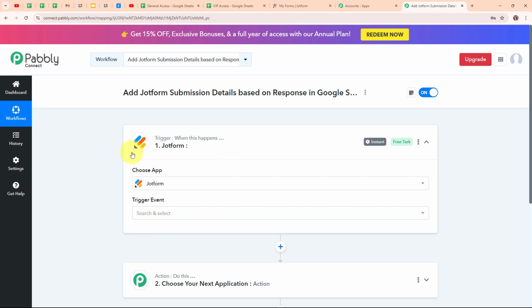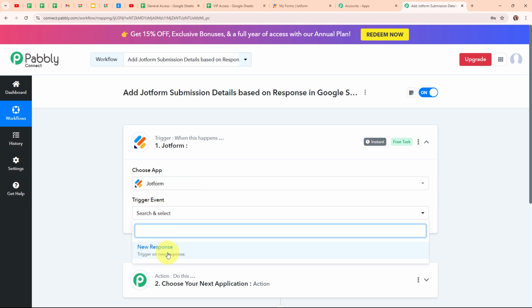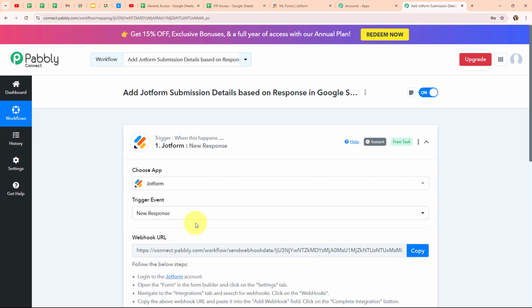So here in my Jotform trigger step, I'm going to select my trigger event as new response, so that whenever I receive a new response in my Jotform submission, Pabbly Connect is automatically going to capture the response. Or you can say that whenever I receive a new response in my Jotform, this entire workflow is going to be triggered.